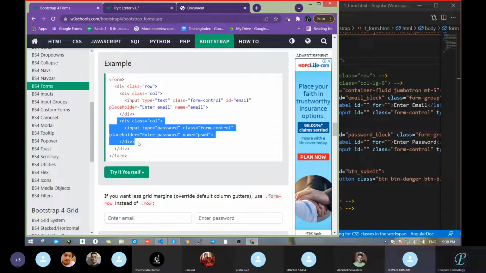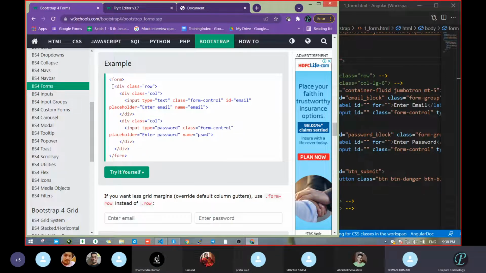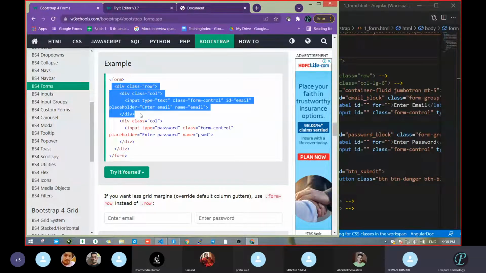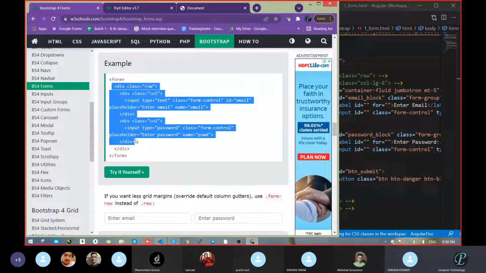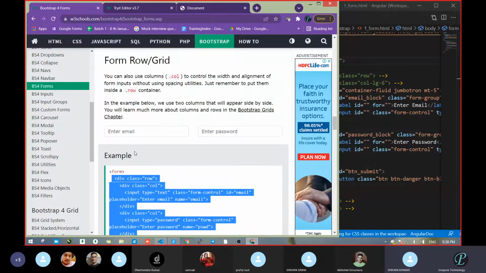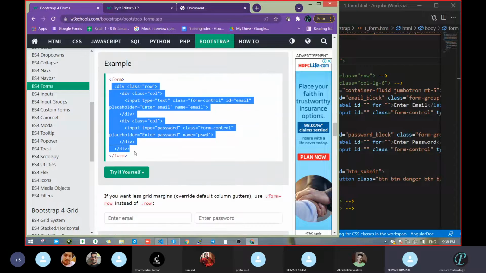Sir, 6, 6 on the screen. It will come 6, 6, because on the top they took one row, and inside the row they took one column, and this column got closed here. Again one column started, and again this column got closed. And this one is the row, means one row with two columns, so it is split equally 6, 6. Correct? The remaining things are all the same. Whatever input fields we take, you can design accordingly. Anyone having any issue?